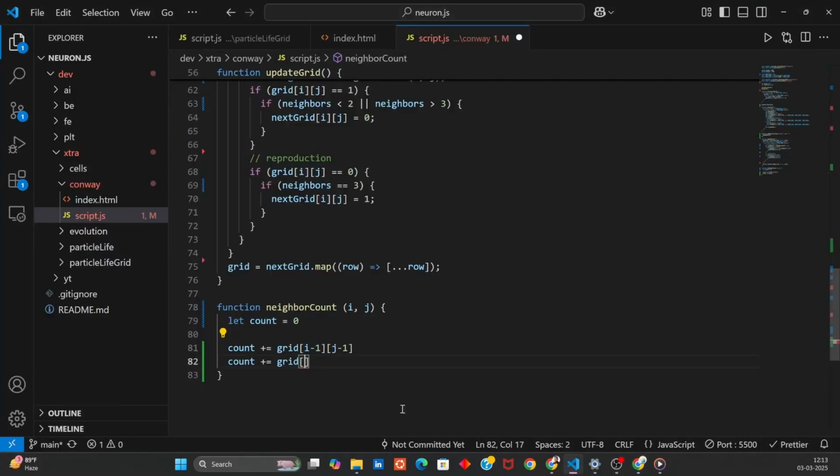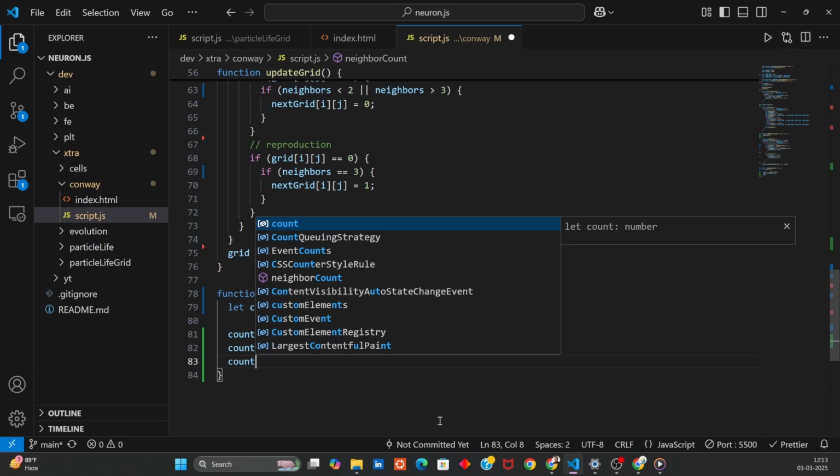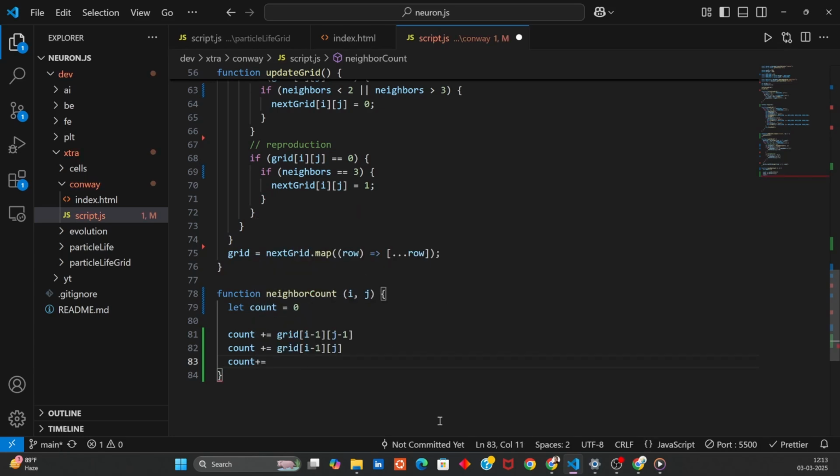So this is the first case. The second case is i minus 1, j. And the third case is what? Plus equals, this will be grid i minus 1 and then j plus 1.